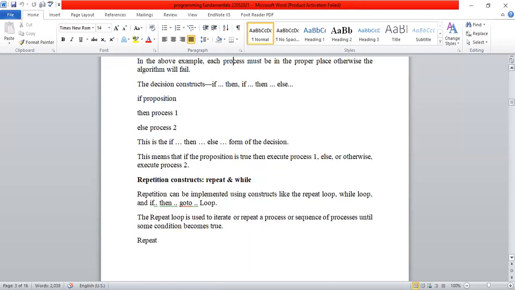These are the propositions, or you can say these are the conditions. If there is no water, then you have to add the water. If there is no water available, then you can add the water, or else you can skip that process. So if there is a proposition, then process one, and else, otherwise, you have to follow the second process. So this is the decision making. This means that if the proposition is true, then execute process one, otherwise you have to execute process two. And after that we have repetition, that is known as the looping or iteration construct.